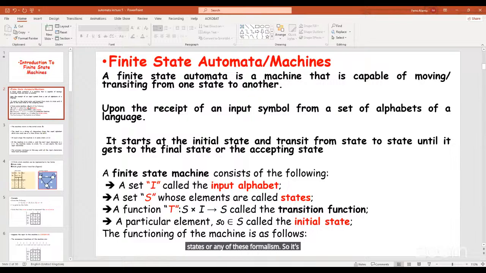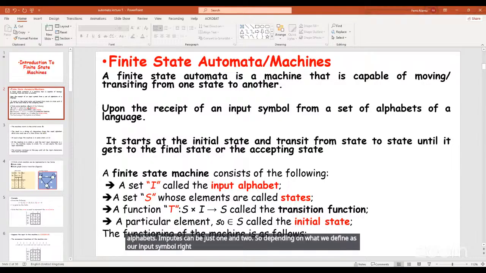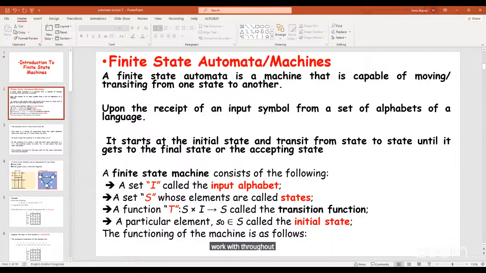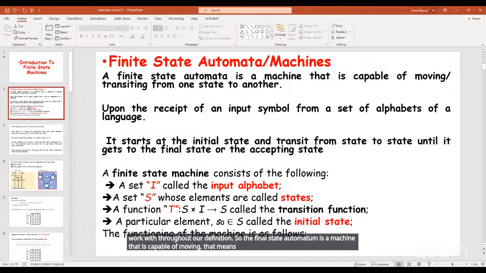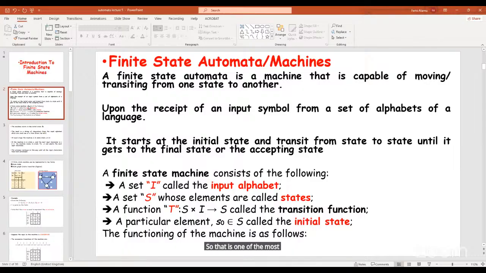So it's not compulsory that we limit ourselves to Q1, Q2, or we limit ourselves to the input being ones and zeros. The inputs can be alphabets, or just one and two. So depending on what we define as our input symbol, that would be what we'll work with throughout our definition. So a finite state automaton is a machine that is capable of moving, that means transiting from one state to another. That is one of the most important characteristics of an automaton, the ability to transit from one state to the other.